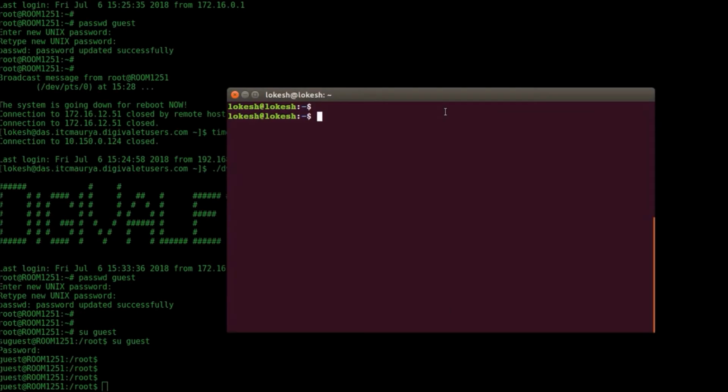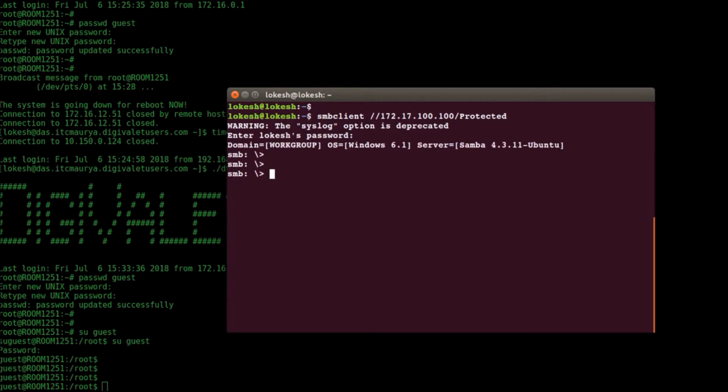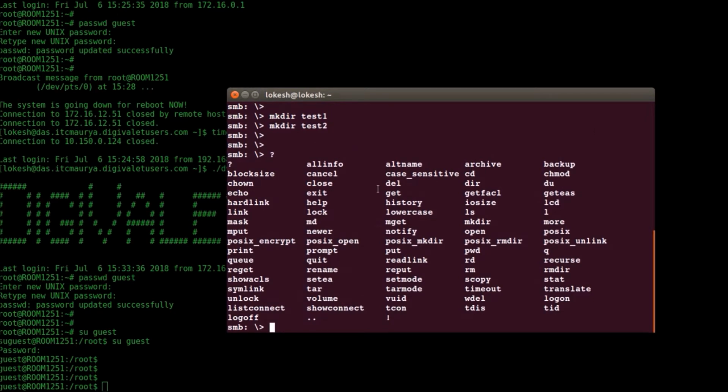Now we access the protected share from the Ubuntu client, with the IP and the share folder name, protected. Sorry, spelling mistake. Protected. Enter the password. Now we create a directory for testing, test2. help is the default command of smbclient. You can use it according to your need.